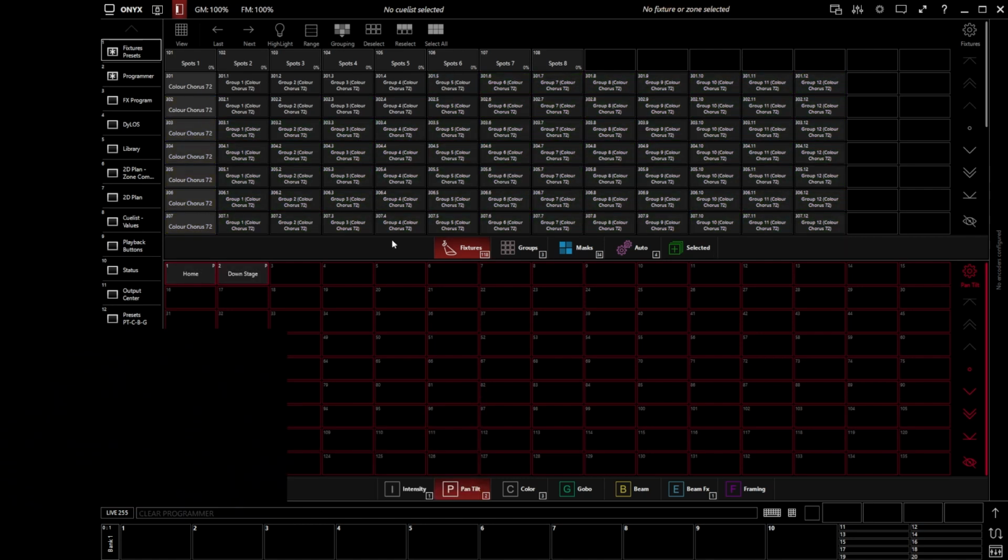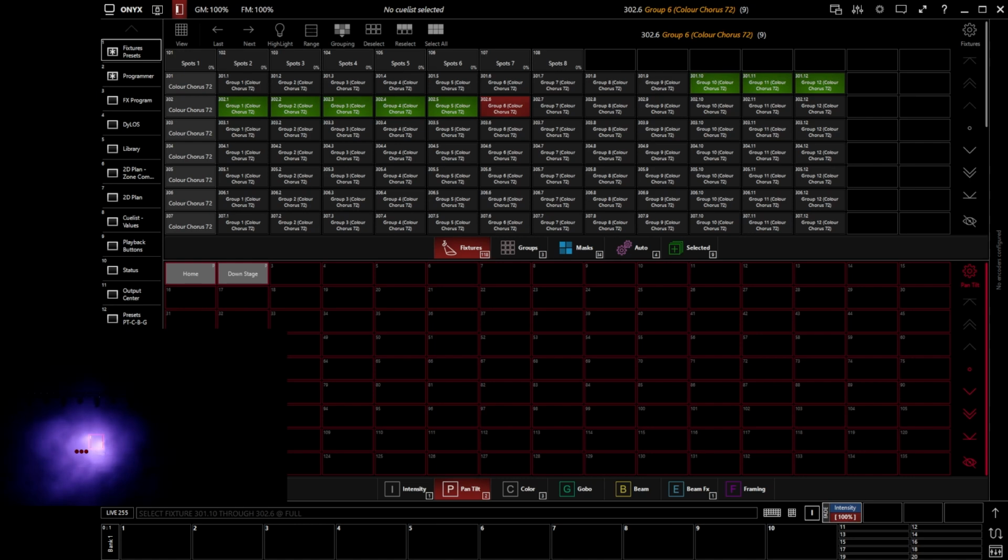Range mode is still very useful though, because I might want to say 301.10 through 302.6 full. So it is still useful to be able to do a range when you want to grab the last few pixels of one multi-part fixture and the first few pixels of another multi-part fixture, for example. So range still is useful, but by default, ONYX will use slice mode.